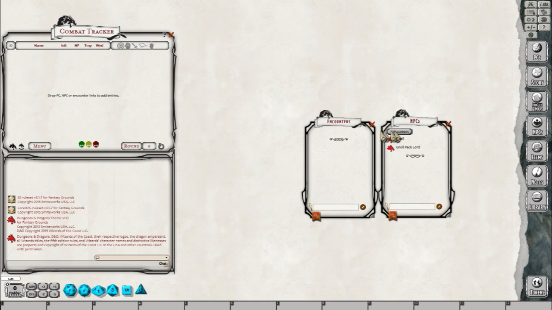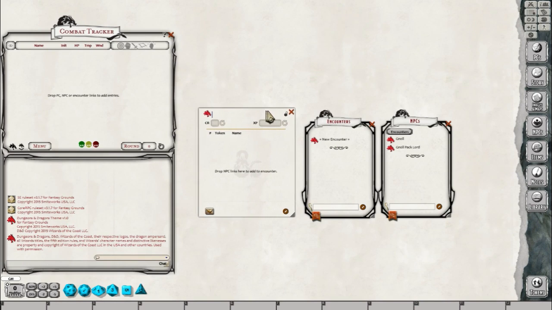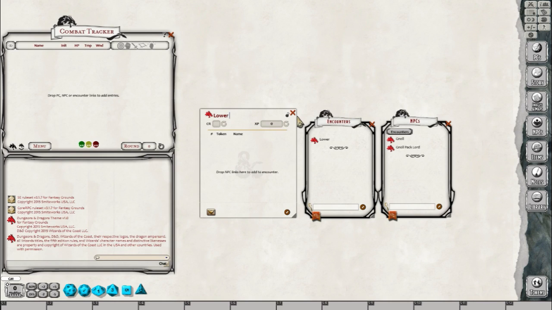So, all right, let's create an encounter. Right click on the encounters. When you open up the encounter, it'll pop up here. We need to create this new encounter. All right, so we're going to click on it, and we are going to name this encounter Lower Tomb Room 8. Okay, that's what it is.